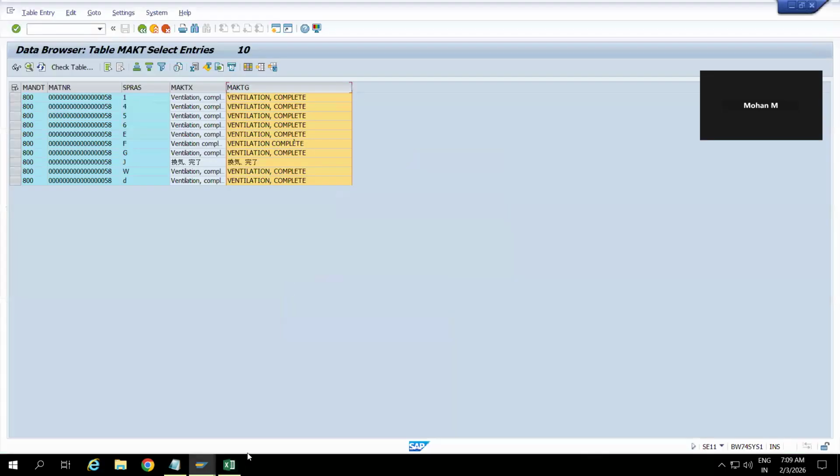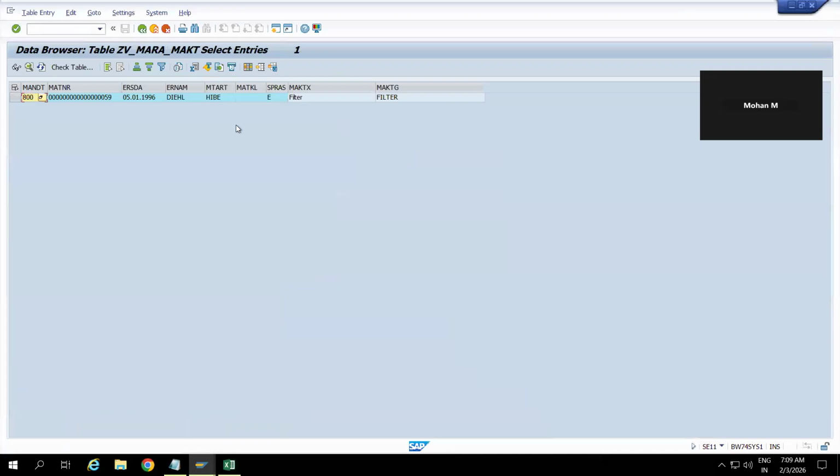Now we created one view. So I took the material number from the first table. I am taking the text from the next table. And I am taking English only. Sometimes users will expect to get Dutch also. Dutch and Spanish, French, different languages, Chinese, Japanese, they will check it.